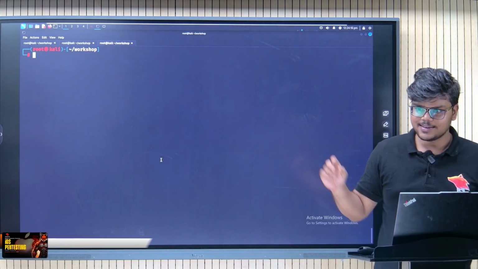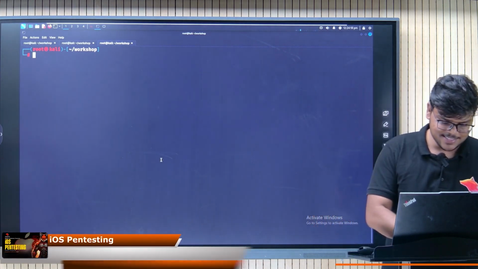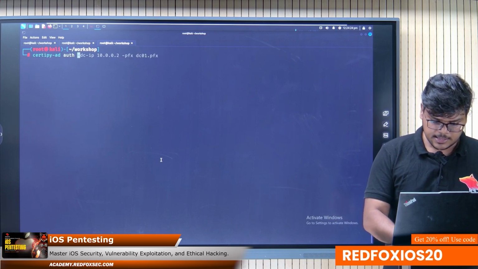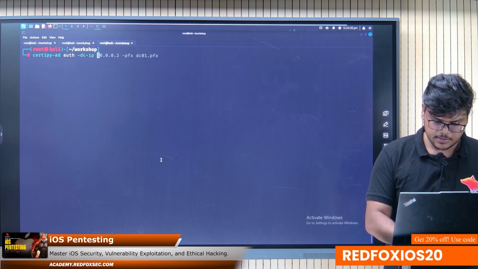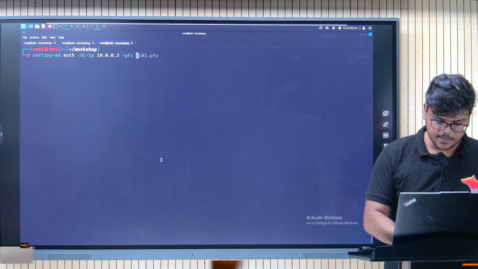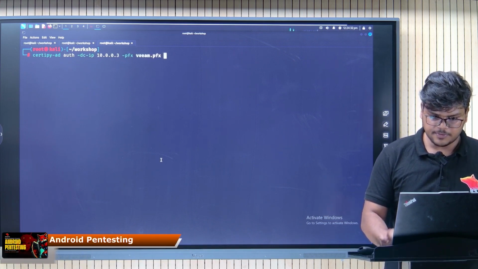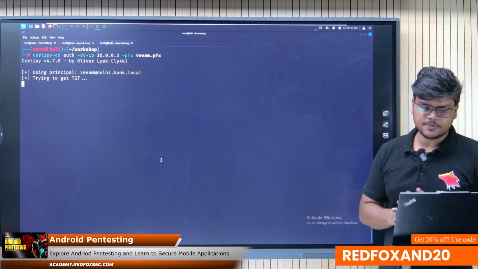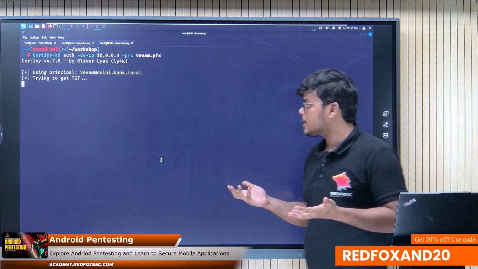That's the second command. Now the third command, which is certify AD. Now we can authenticate. Let's specify the DC IP. Let's specify the pfx file, which is the certificate file, vm.pfx. Okay. And let's wait for the magic to happen here.